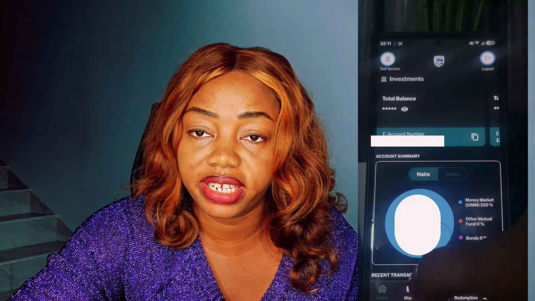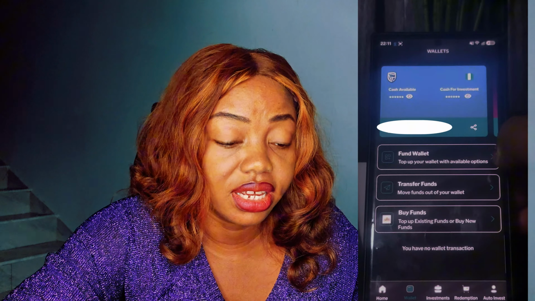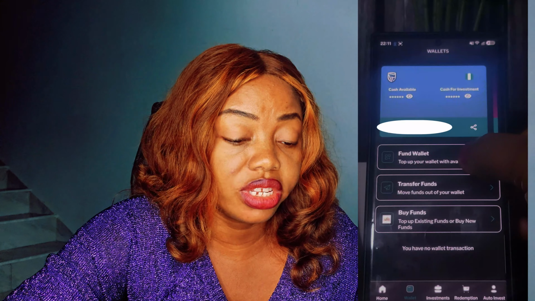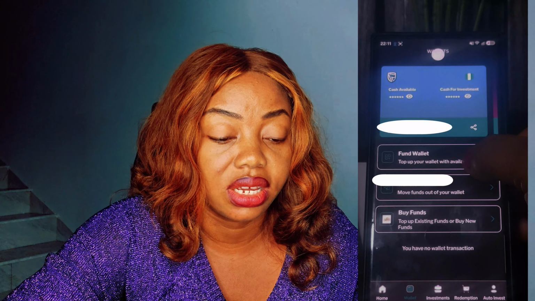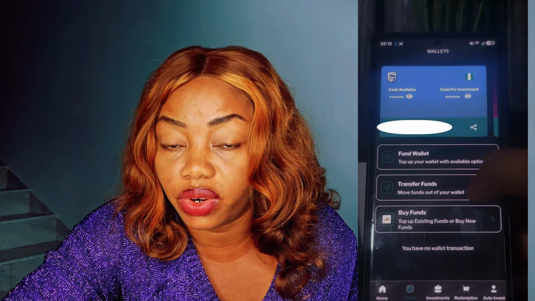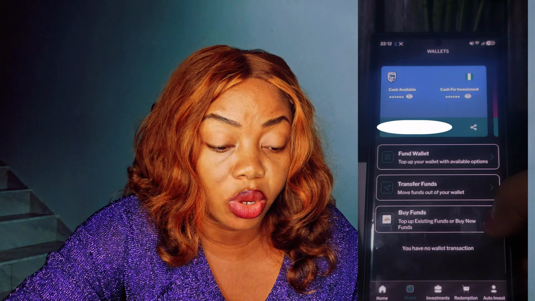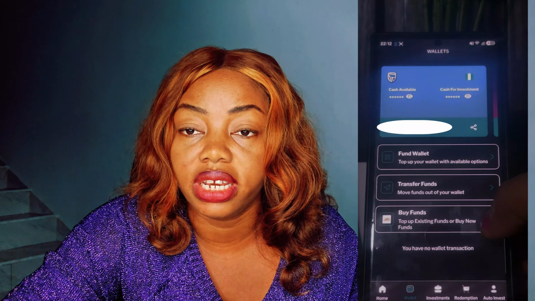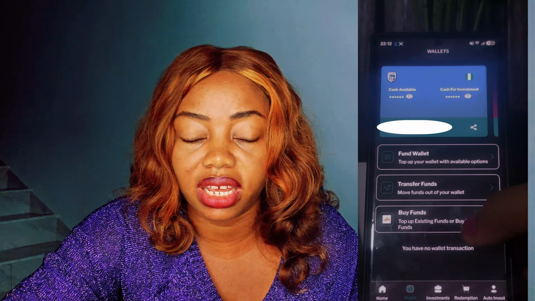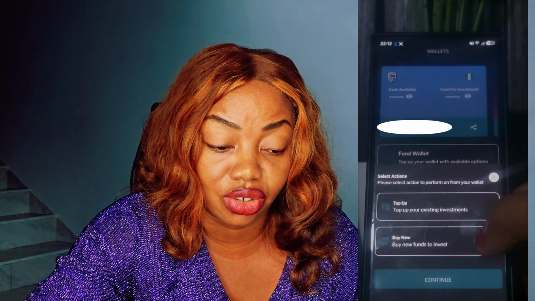After homepage, the next button is wallet. Once you click wallet, it will bring you to fund wallet. If you want to top up your wallet with available options, maybe like bank transfer and everything, you find it here when you click it. Then another one is transfer fund. For instance, if you want to move funds out of your wallet, you click on it for more options. Then if you want to buy fund, top up your existing fund or buy a new one, when you click on this one, you will see the options of many things you can buy, maybe like a money market fund or balanced fund. You can choose from there. That's how you can fund your wallet and then choose investment.